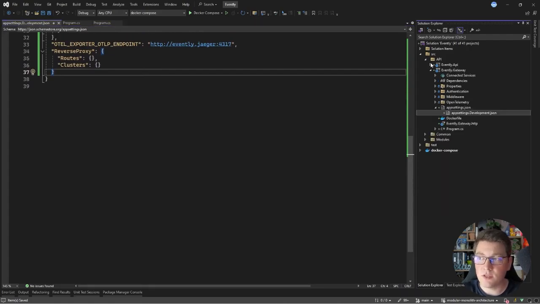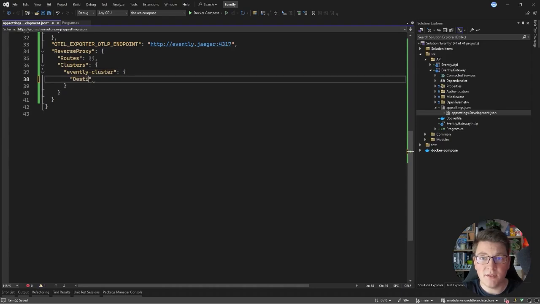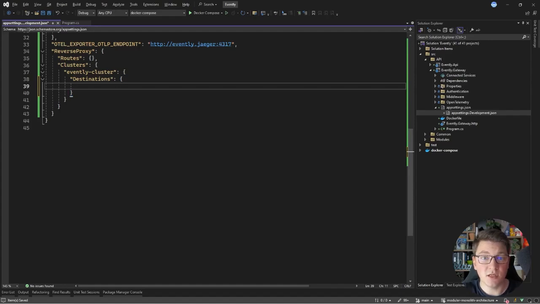Let me also close the Evently API project, and I can also close the program file of the Evently API. Let's start from the cluster section, where we are going to define our downstream service, which is at this point only Evently API. We have to give our cluster a descriptive name, so I'm going to call this the Evently cluster, and then we need to assign the destinations, which represents the URIs where we can reach this cluster. We can have one or many destinations.